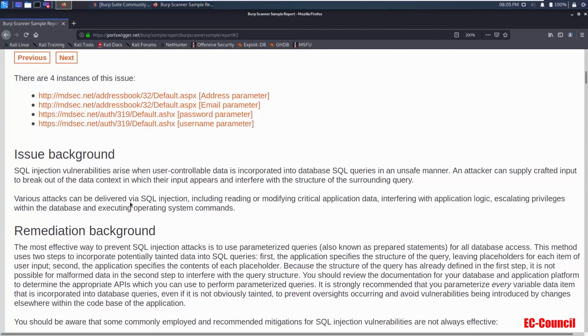Various attacks can be delivered via SQL injection, including reading or modifying critical application data, interfering with application logic, escalating privilege within the database, and executing operating system commands. Because sensitive data is stored inside a database, a SQL injection attack targets the database and gathers sensitive information like customer data, for example phone numbers, fax numbers, customer information, customer address, etc. from the database. So this is the issue background.